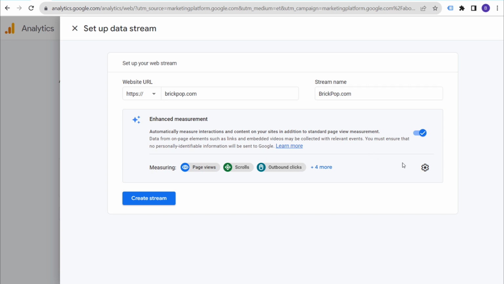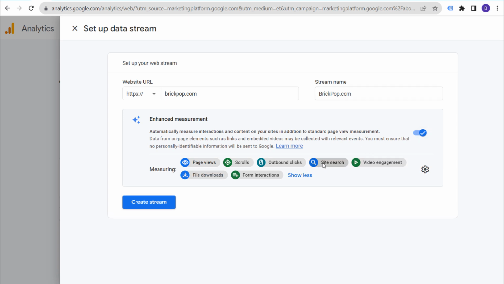Enhanced measurement, you want to make sure you enable enhanced measurement here. This is going to show that it's already going to be measuring page views, scrolls, outbound clicks, site search, video engagement, file downloads, and form interactions. So you might as well measure all of these, even if you're not planning on having any file downloads or forms on your website.